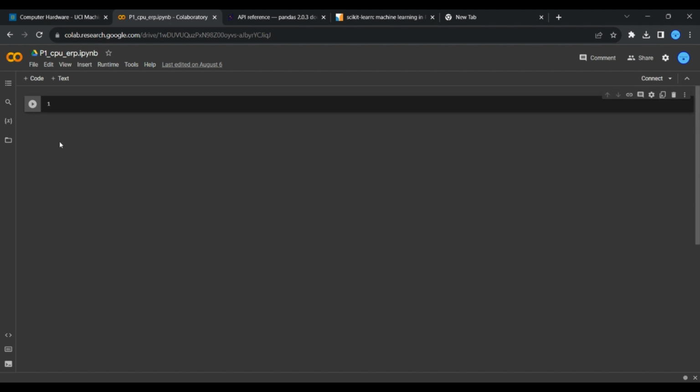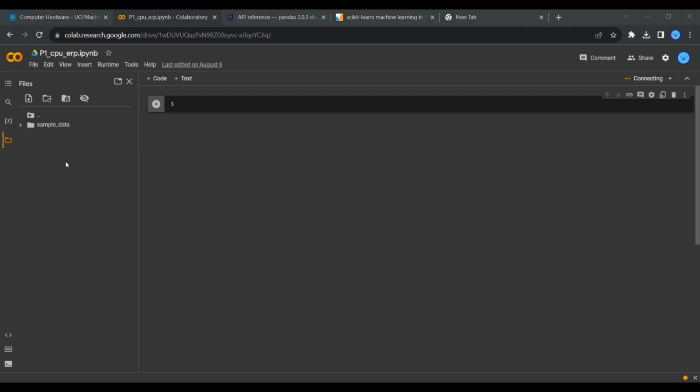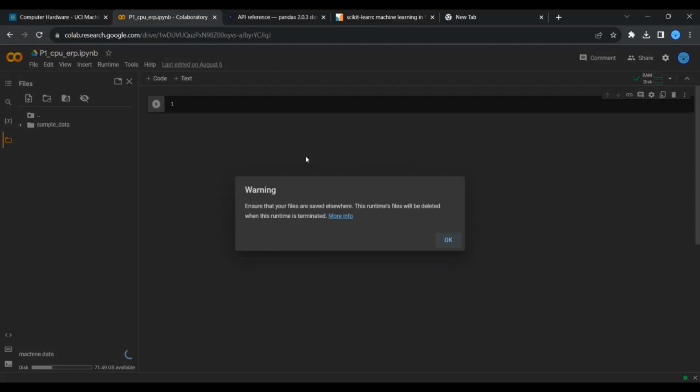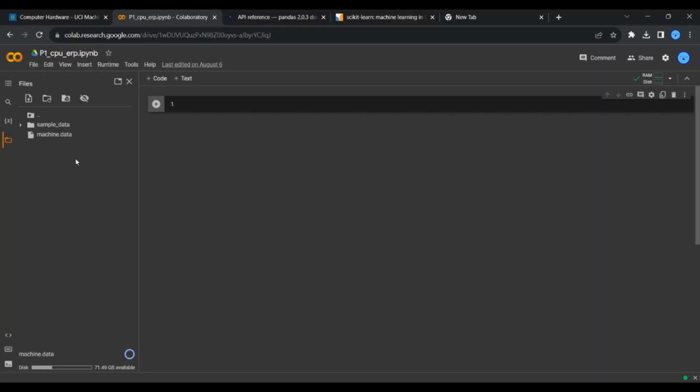Next, we will be adding the dataset that we just downloaded. For that, you can see a file icon on the left sidebar. Click on it. Wait for it to connect to the runtime. It might take a few seconds. Once done, you should be able to see the file listings. Right click, upload, go to where you have downloaded and extracted the data. So I'll just upload the data. Once done, you will find it here.